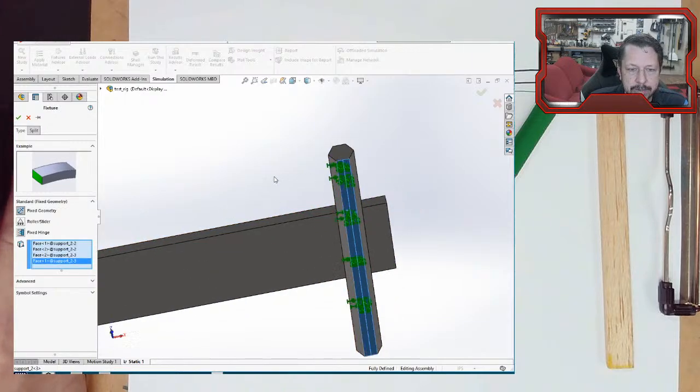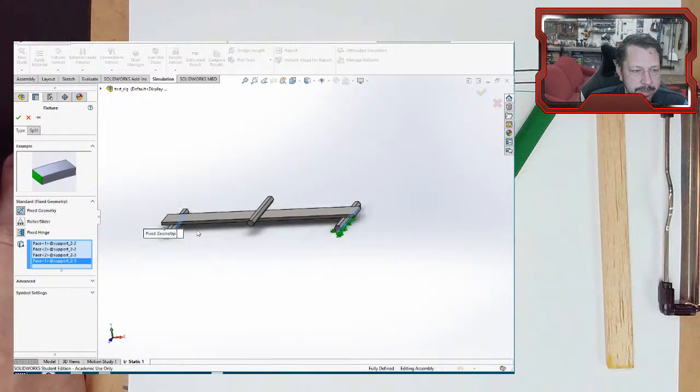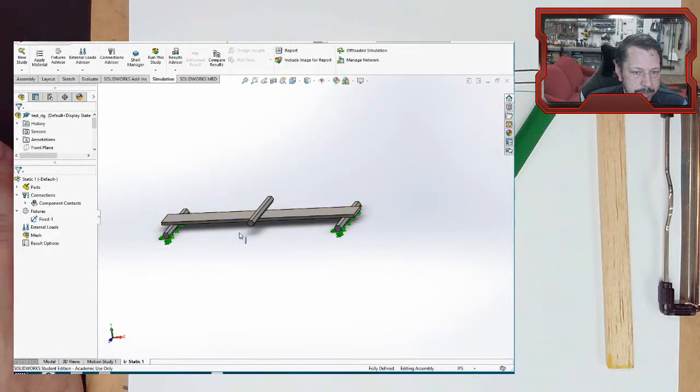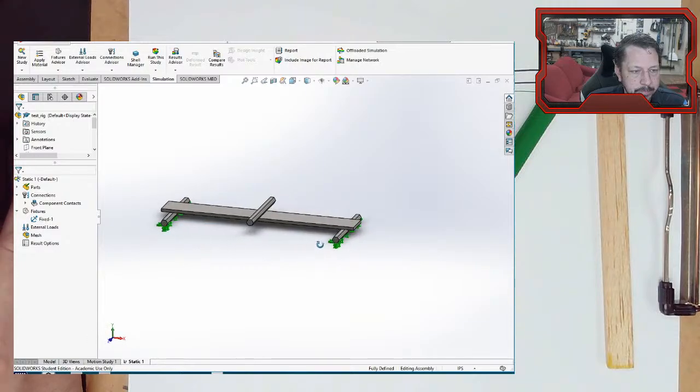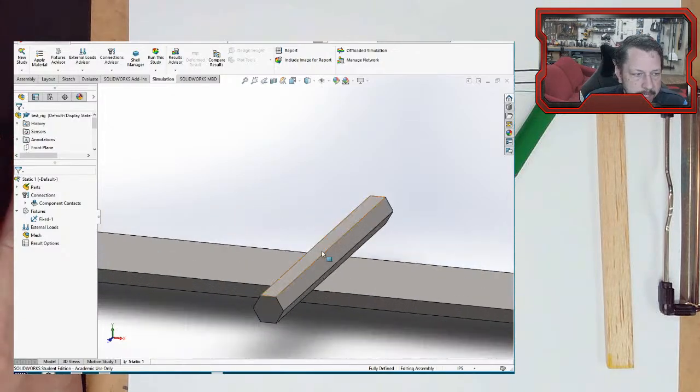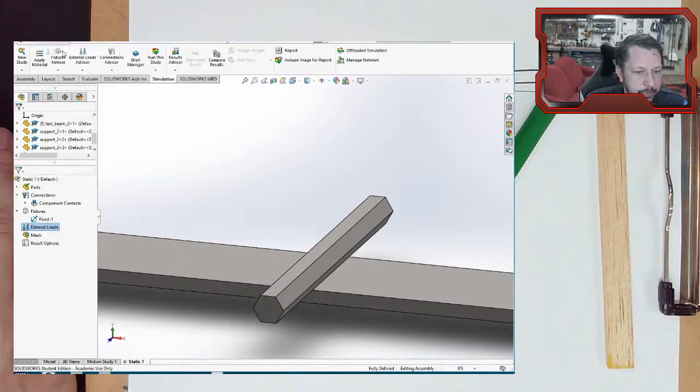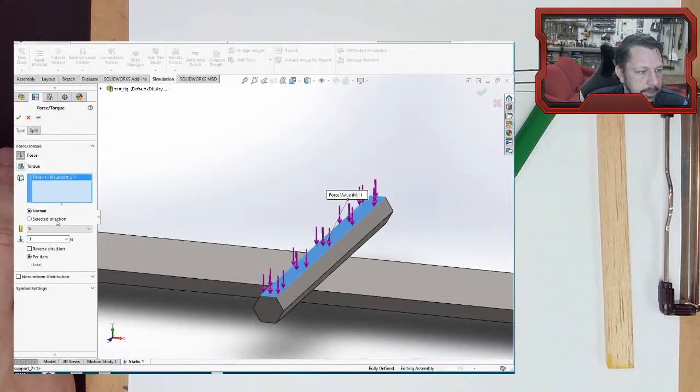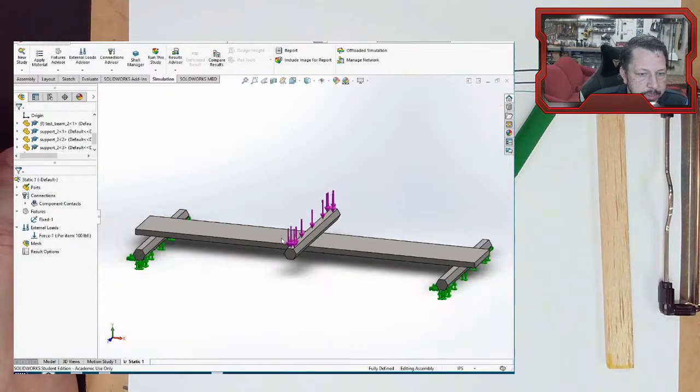Fixtures, we need to fix, I'm just going to fix the bottom surfaces down here. So all those little green arrows are saying that these bottom surfaces can't move in any direction. So they're fixed on the bottom. And that would be more or less true in the real world. Let's put our load on the top of this one. So external load, force there. I'm going to put 100 pounds on it, just as a number to deal with. The direction is fine. So we have a force, we have some contact, bonded contact, and we have a fixture.